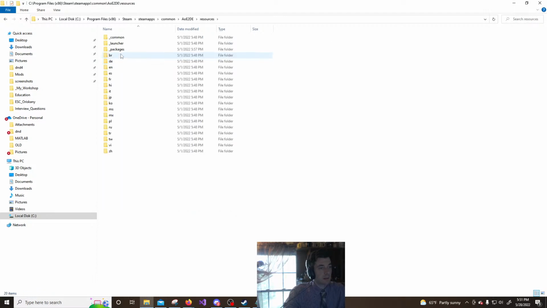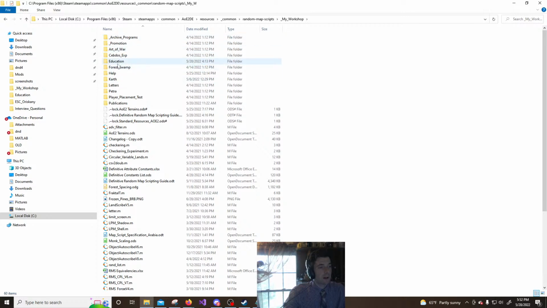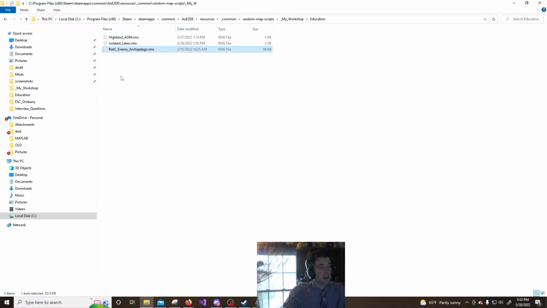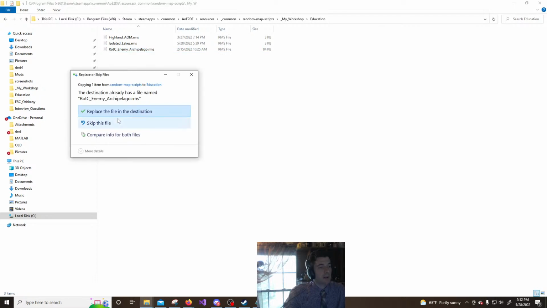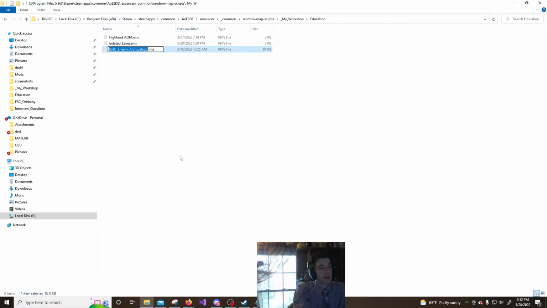and go back into our random map scripts folder. We'll go over here to our workshop, educational purposes, and we're gonna paste Enemy Archipelago, and then we're gonna paste, we're actually gonna change the name. So like, what do you wanna call this, Cesar? I'm gonna call it Cesar's Archipelago for now. So this is going to be the original file, and this is going to be the one that we modify.